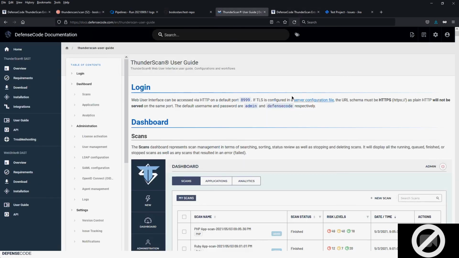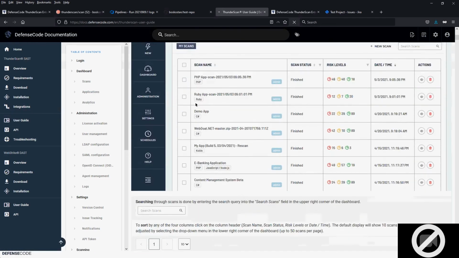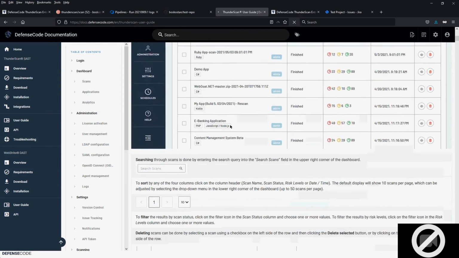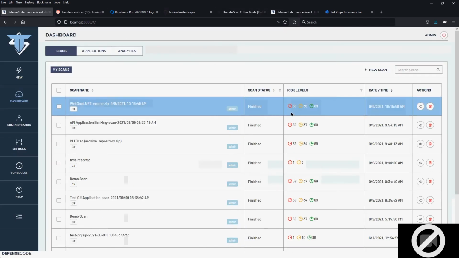Also, after the call, if anyone would like to have access to ThunderScan online documentation, I'm sure Vincent can contact DefenseCode support, and we can issue an account to access the ThunderScan online documentation, where there is a complete user guide, API manual, troubleshooting guides, installation manual, integration descriptions, etc. Everything would be present in that user manual.